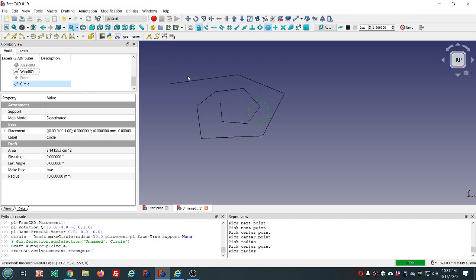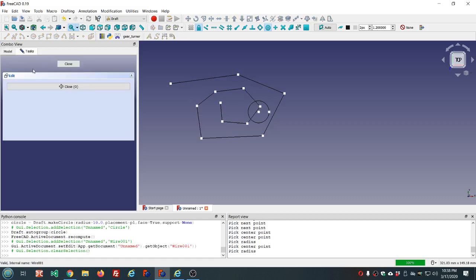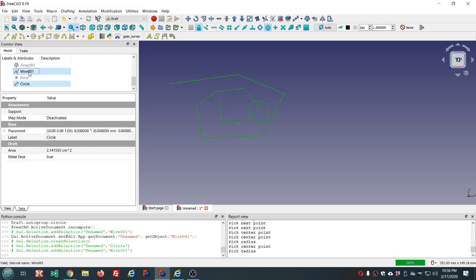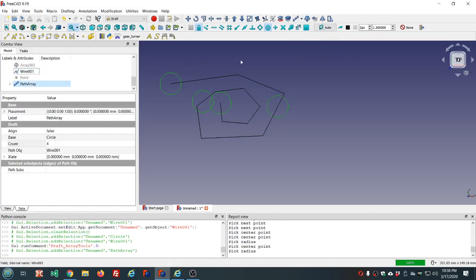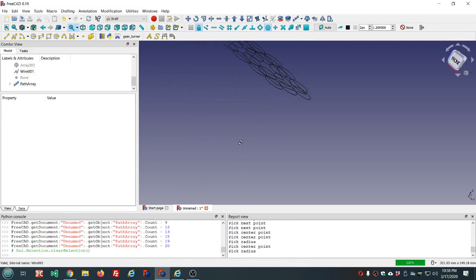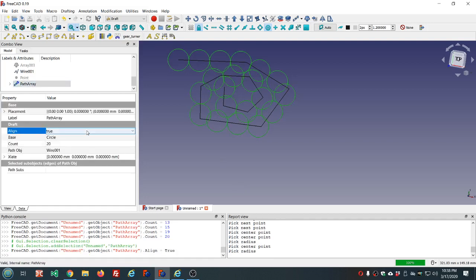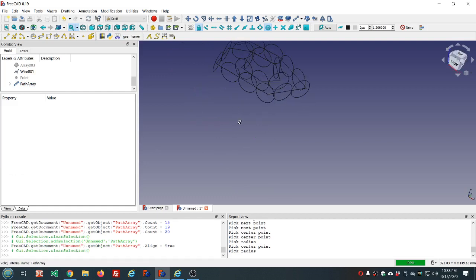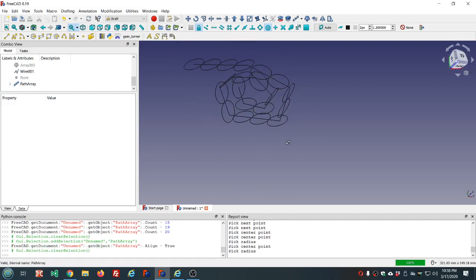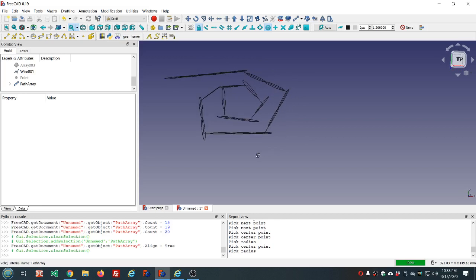And I'm not going to pad that, I'm just going to use that. So we'll select the circle, then the wire. Oops. Circle, then the wire. Don't double click. Path array. And let's set this now to a higher number. So our circles now, let's try to align them true. You see how it aligned them to that object.